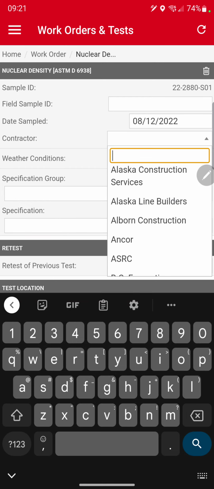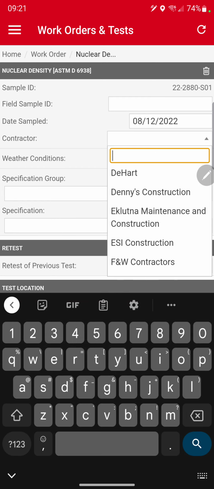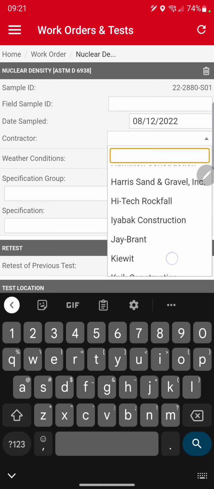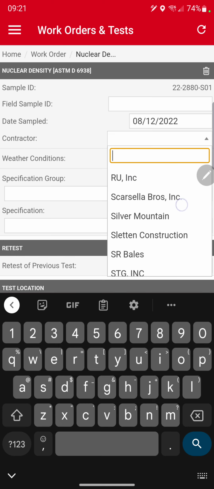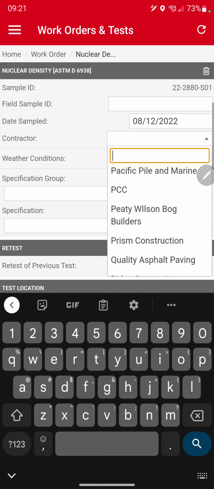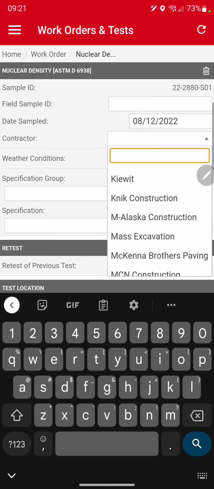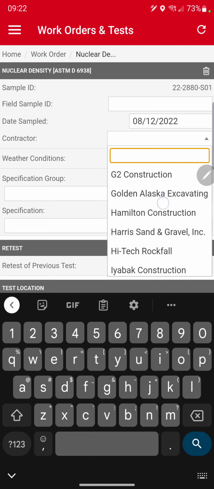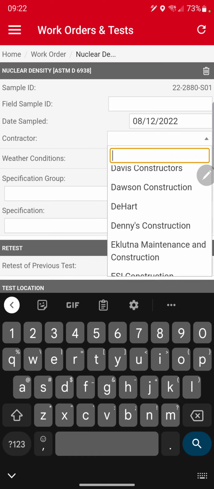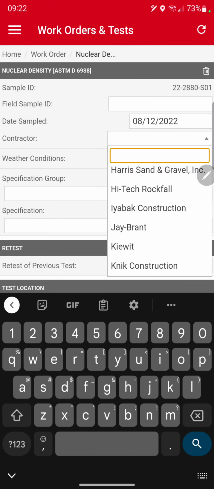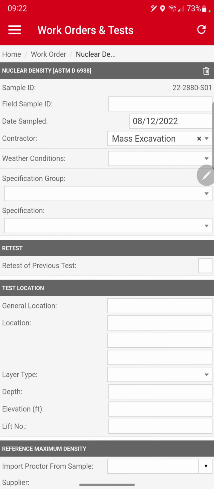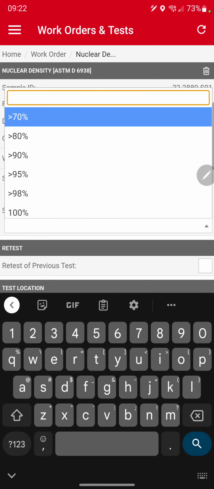The contractor, which was who was actually doing the earthwork, and that was an electrical company. And they are not listed. Anyway, Mass Excavation has been doing all the earthwork out there, so I'll click them for now. Weather conditions, partly cloudy today. It's actually pretty nice. Specification group, field compaction, there's only one option.